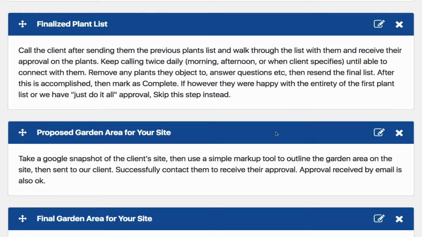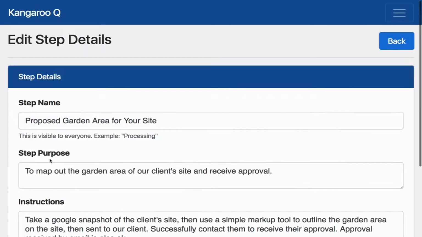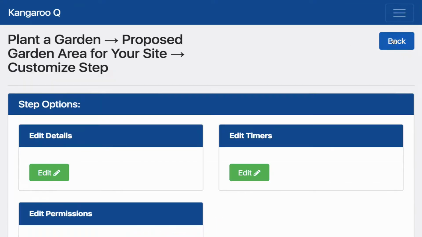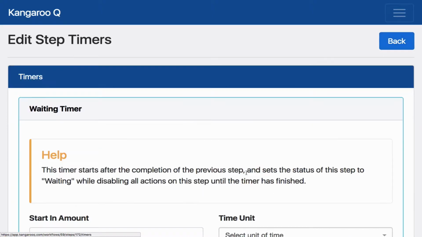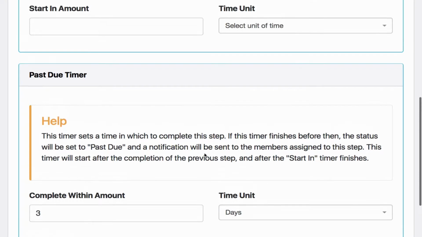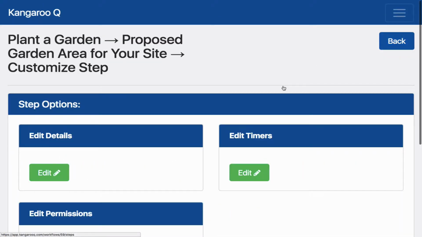for your site. Let's say we wanted to edit it. Here we can edit the details. Timers. When is it past due? They have 3 days to complete this step before they'll be past due and receive a notification, meaning your workers.